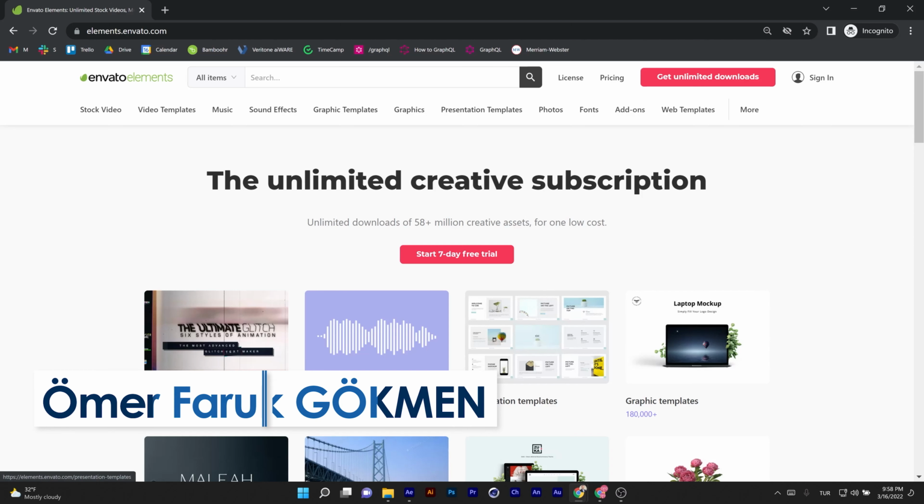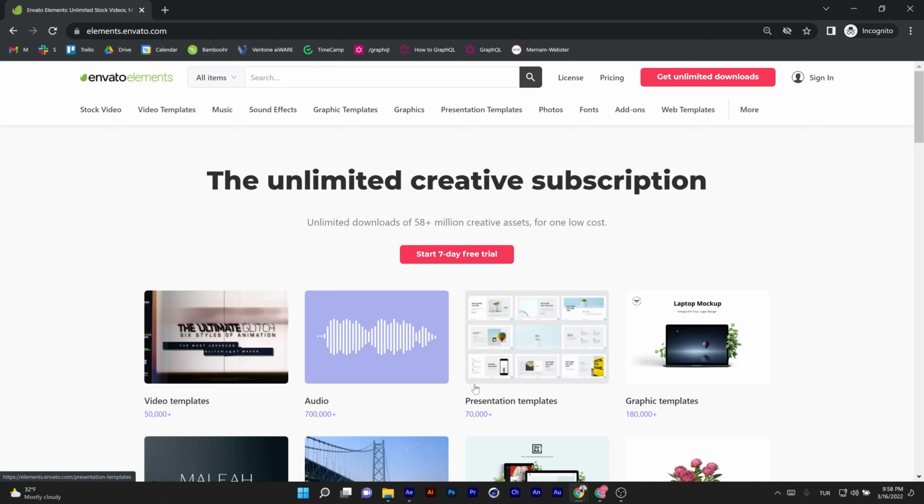In this tutorial, I am going to show you how you can edit the templates that you have downloaded from Envato Elements. I will show you all the details that could be helpful for you.